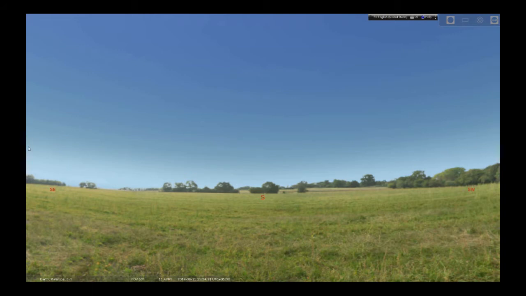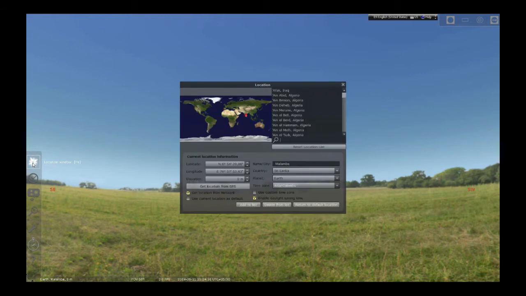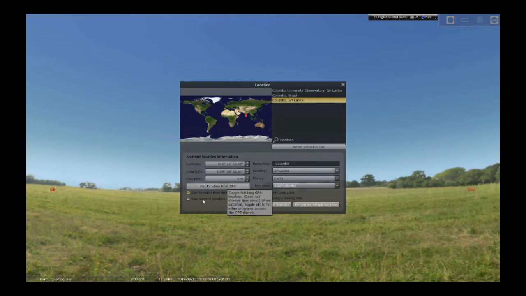First, we must change the location. Go to the location window and click, and you can change the location. If your location is not set, type the location and select it. Tick use as default location. Now you can close it.